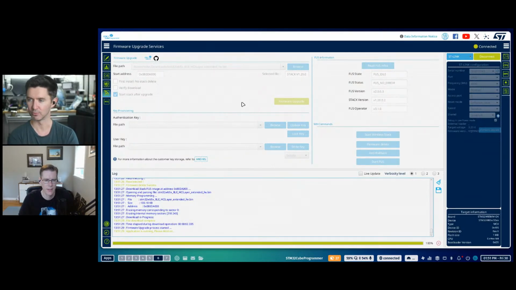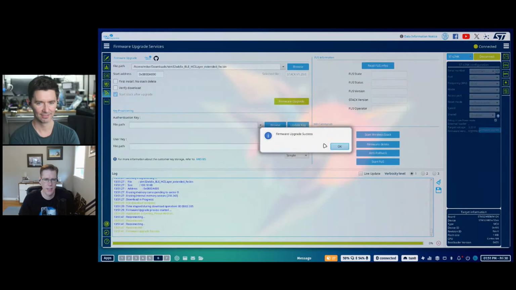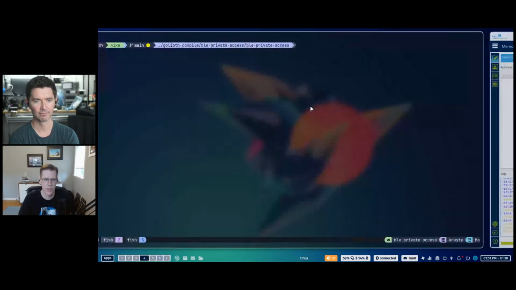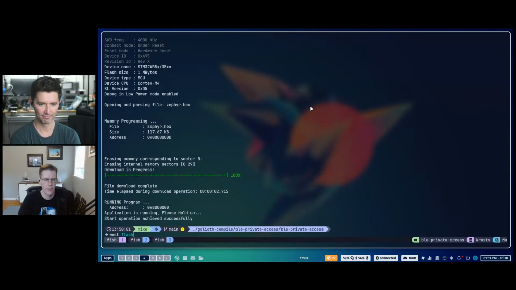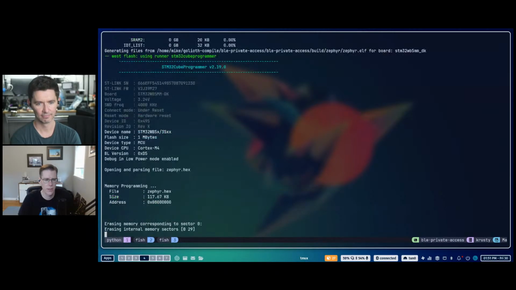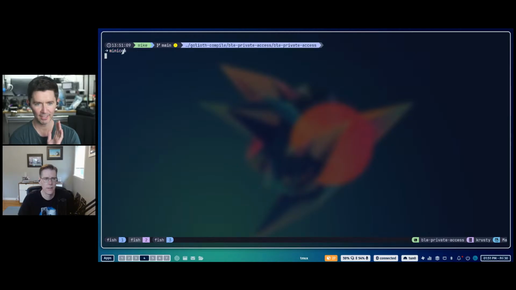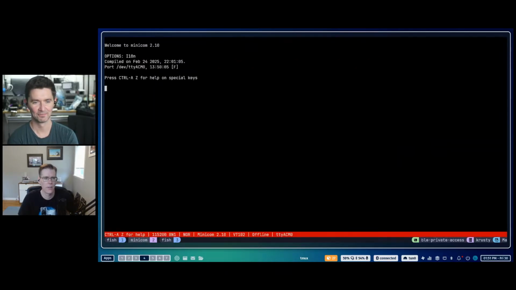Yes. And that's that release notes thing. So the first message said that it deleted the firmware, and now this message says it upgraded the firmware. And then important step, click disconnect, otherwise you're not going to be able to flash the chip. So let's try and flash it with our Zephyr again. It's so fast. I know, it's incredible.